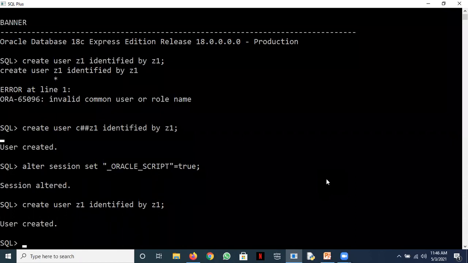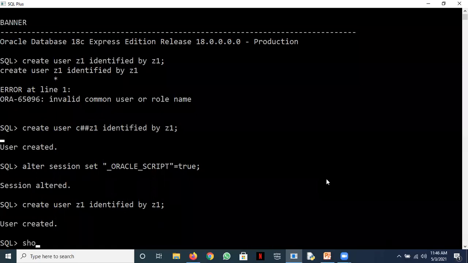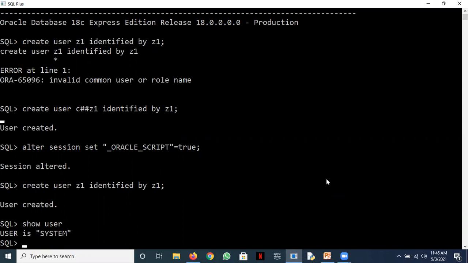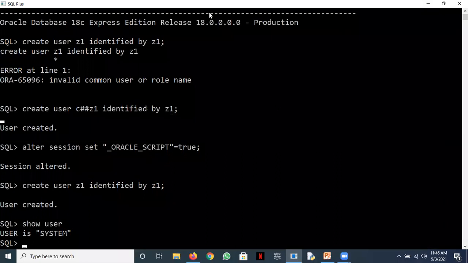So now what happens once a user is created? Suppose I want to connect as a user right now. I want to connect as Z1 right now. If you see, I'm connected as system. So can someone tell me how I can connect as Z1 user and whether it will give some problem to me? You can raise hands to answer this question. How I can log in as user Z1.